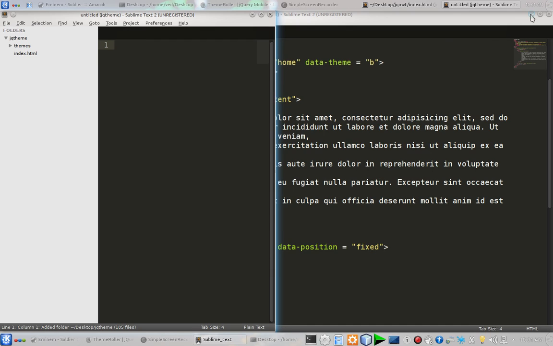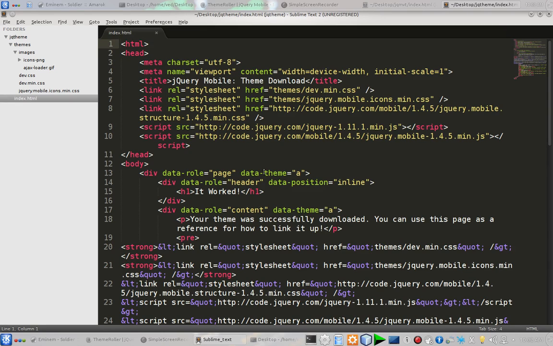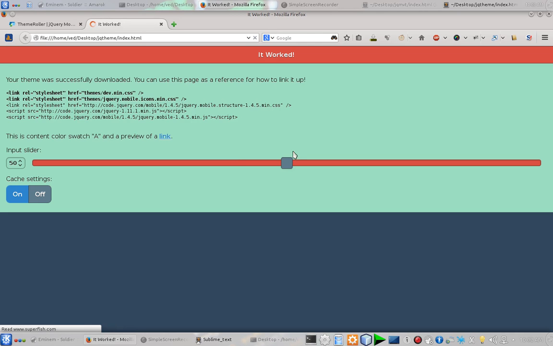So it's open now, and there is a folder named themes, and under that there is a folder named images, and there is a dev.css, and there is a dev.min.css, and jquery.mobile.icon.min.css. So let's see. And there's also an index.html file. Let's see what's in it. It's nothing but a simple demonstration.